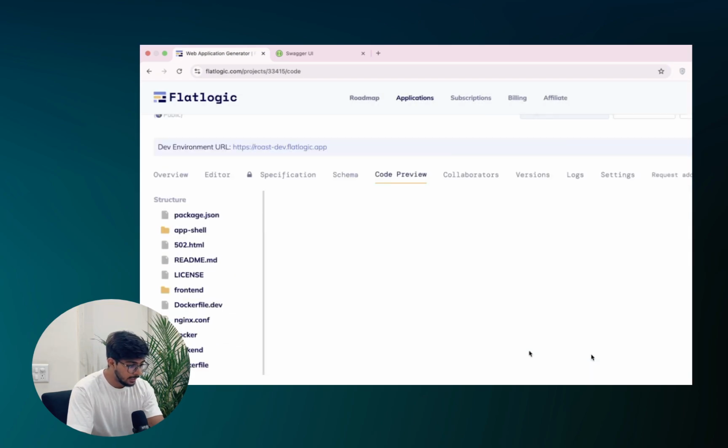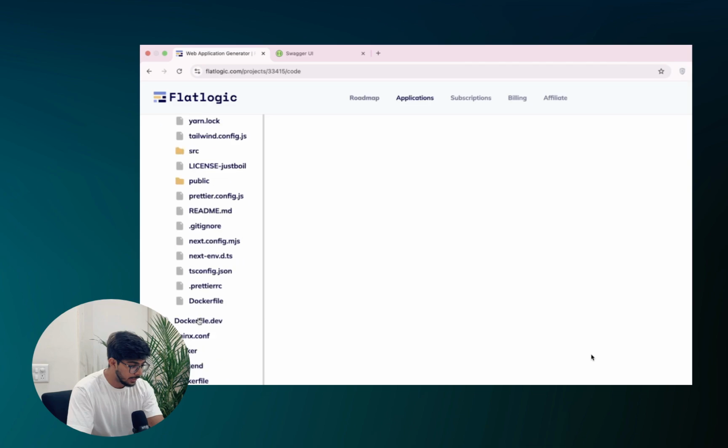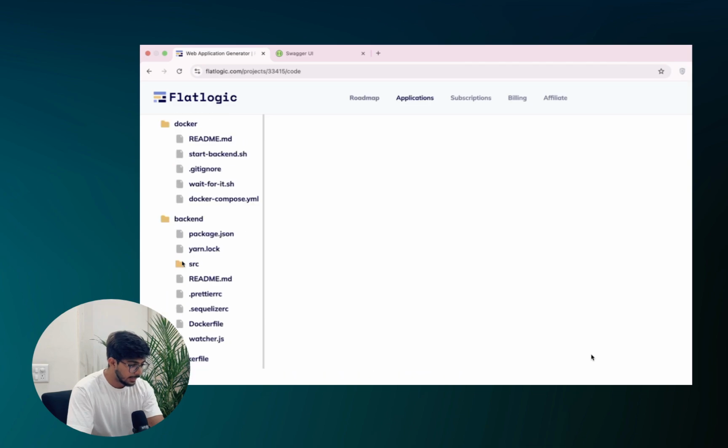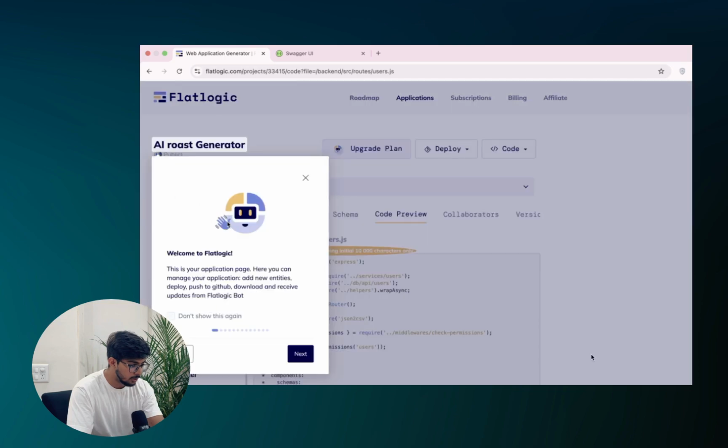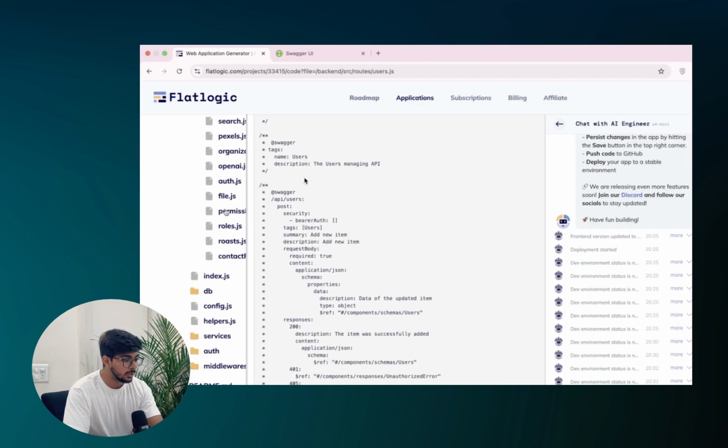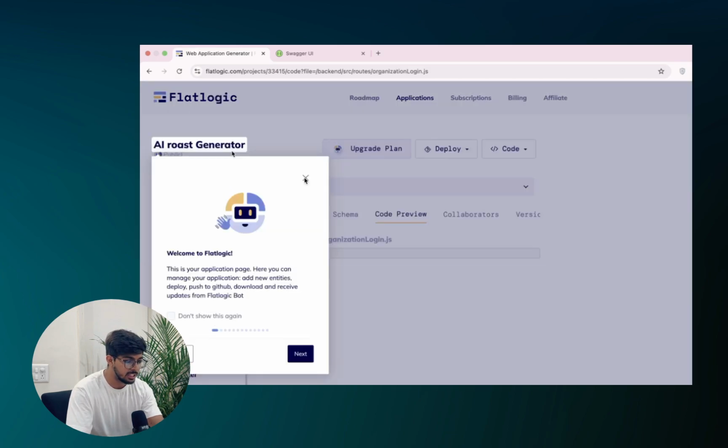Clicking on code preview, alright, it shows the files it has created. Going to frontend, backend, source. Let's check for the routes. We can see the code is written. You can take the code to your GitHub, your Visual Studio Code, and make the changes as per your requirement.